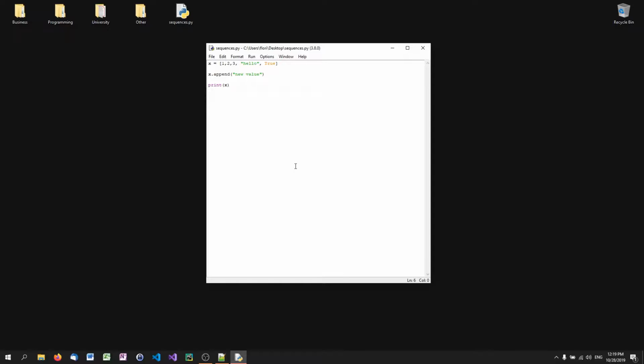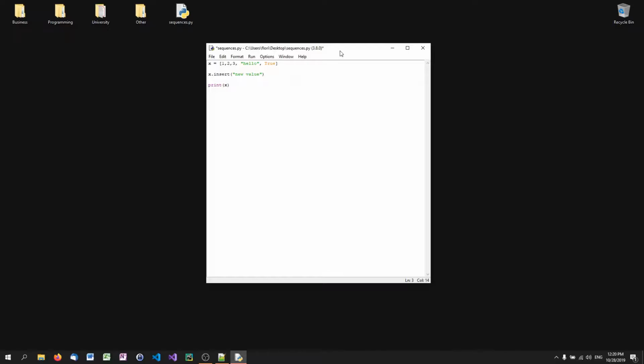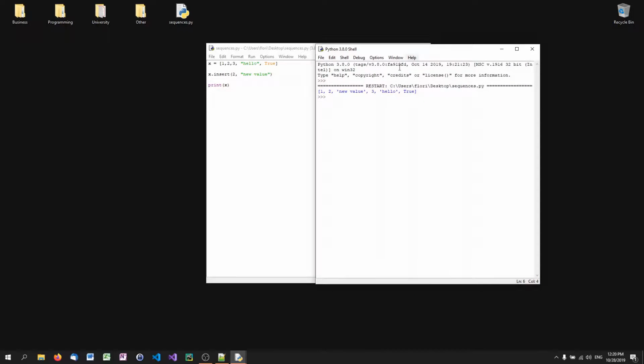Now, if we don't want to add this value at the end of a list, but we want to insert it at a specific index, we can use the so-called insert method. So x.insert, and then I have to specify the value and the index, for example, 2. Oh, sorry, the other way around. First the index, then the value. So at index 2, I want to put the value new value, and as you can see, it now shifts everything to the right, so it goes to index 2 and shifts the values to the right and inserts the value new value at the index 2.